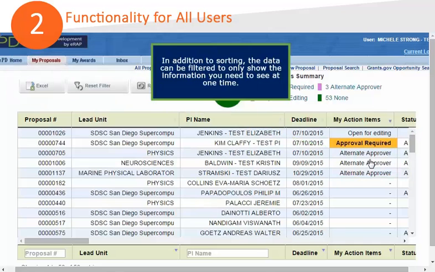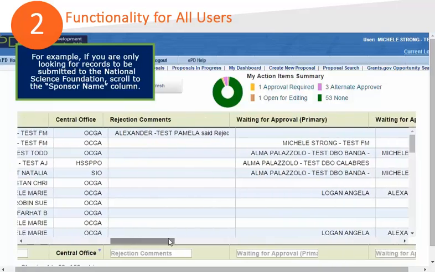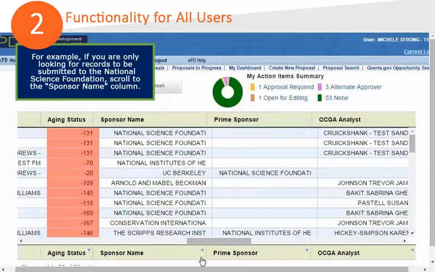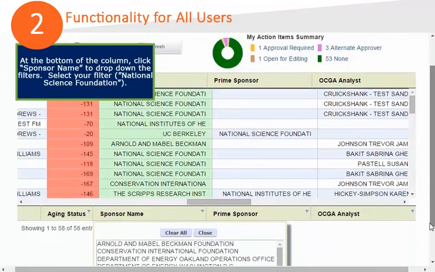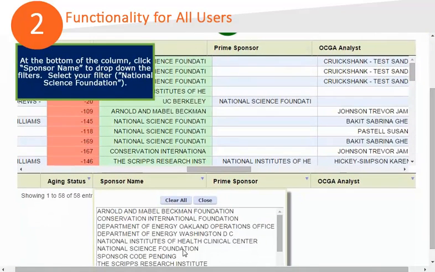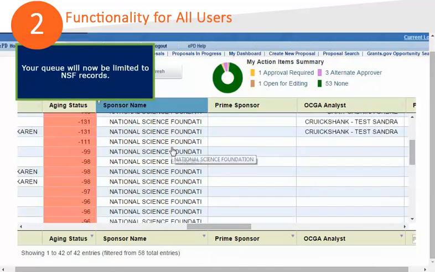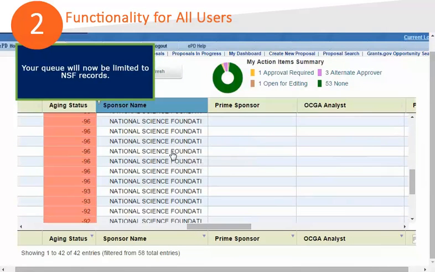In addition to sorting, the data can be filtered to only show the information you need to see at one time. For example, if you're only looking for records to be submitted to the National Science Foundation, scroll to the Sponsor Name column. At the bottom of the column, click Sponsor Name to drop down the filters. Select your filter, National Science Foundation. Your queue will now be limited to NSF records.